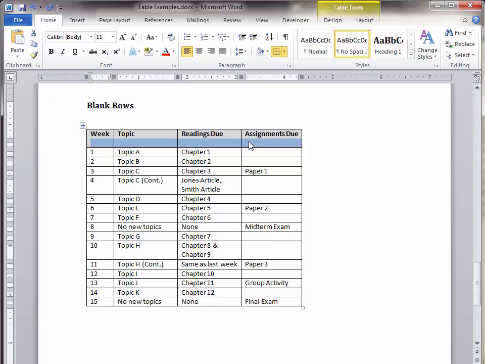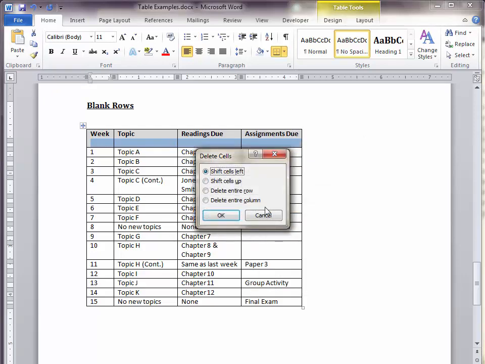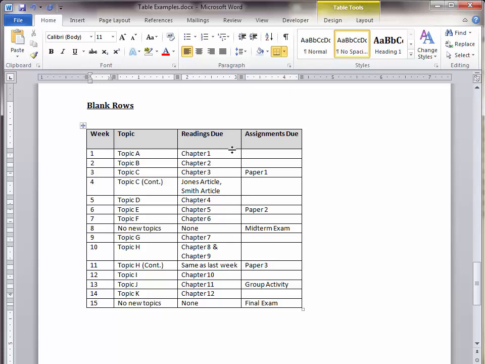I'll select the cells to delete, right-click, and select Delete Cells. In this case, I will select Delete Entire Row and click OK. To adjust the row height, hover over the cell borders until you get a double arrow icon. Click and drag the borders to change the spacing. The same procedure would apply if you had a blank column you needed to remove.